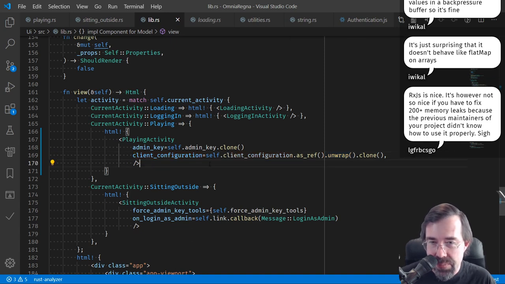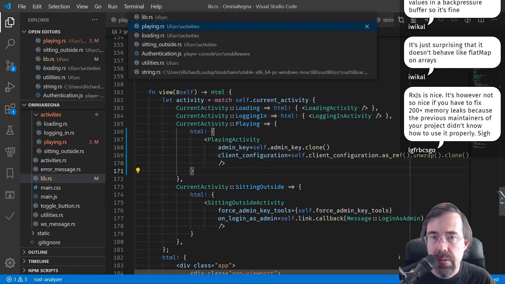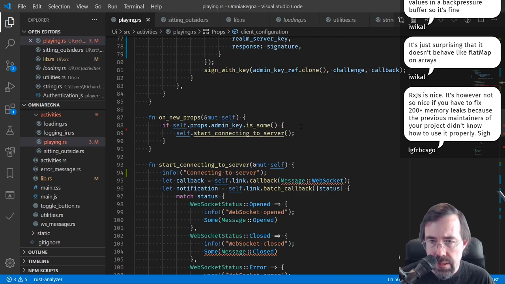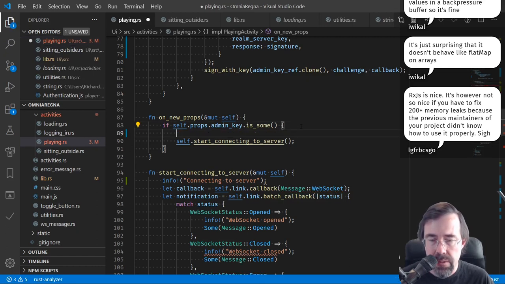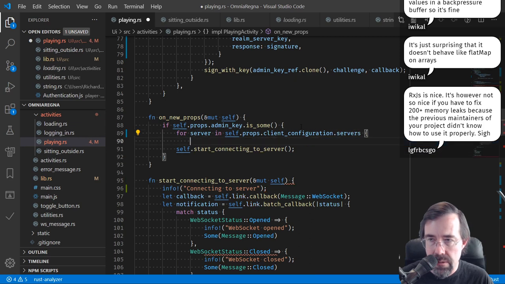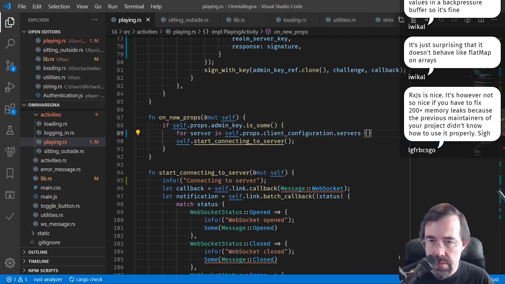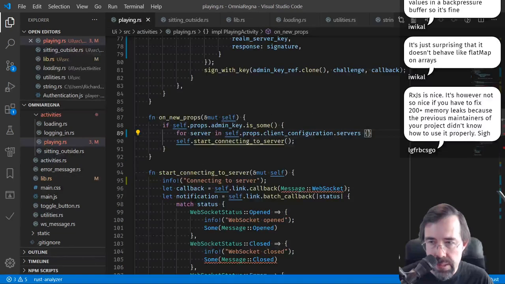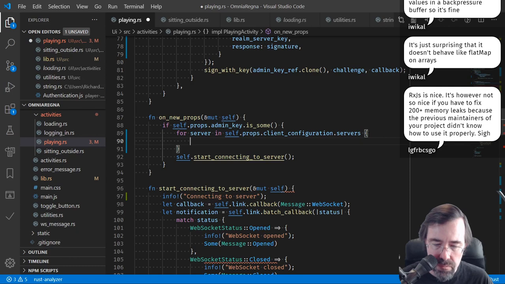Ah. Okay. Client configuration. We have it now. So with that client configuration here, we can say for server in self.props.clientconfiguration.servers. And so this will be a server info. So it has a host and a port number. Great. So then we'll have to see, do we have a record for that server and port already? If not, we have to add one. Otherwise, we use the existing one.